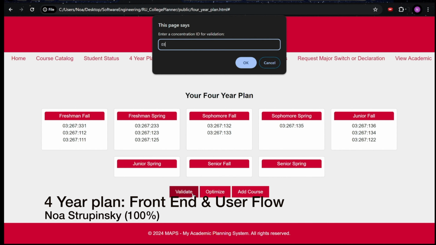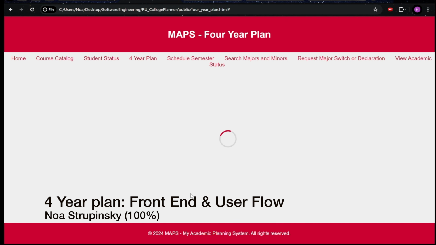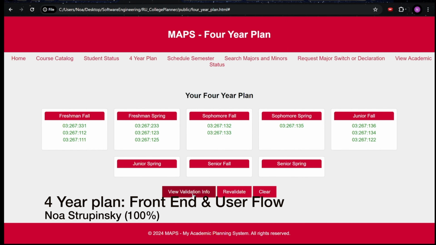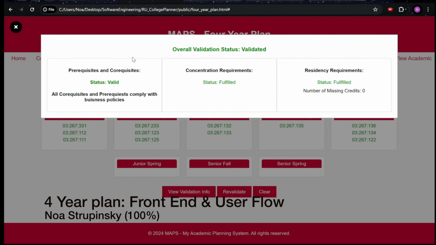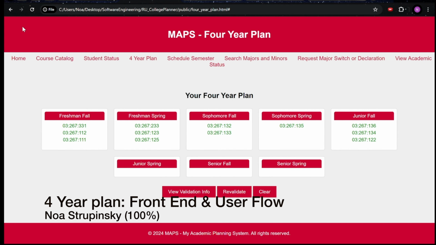We can revalidate to check that we fixed everything and fulfilled our requirements. We can see that now everything is green. When we click view validation info, we see that everything is being fulfilled: prereqs, concentration, and residency.